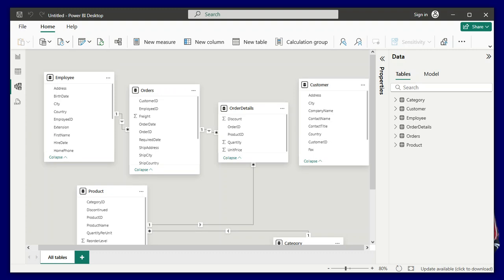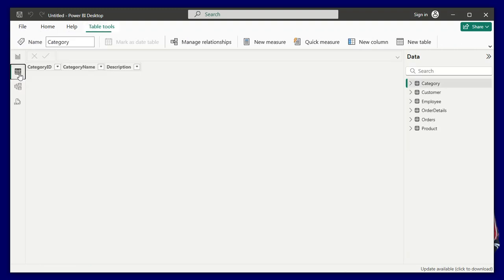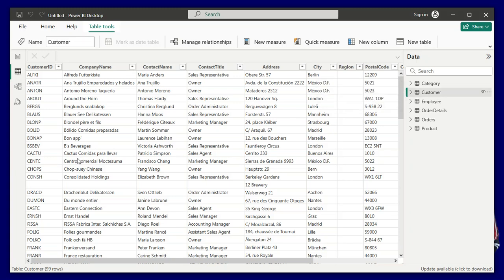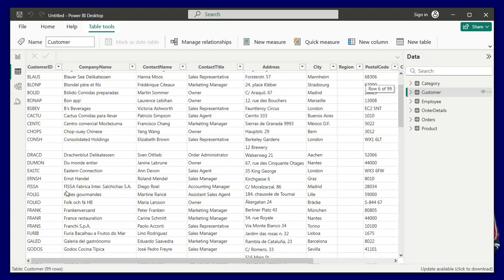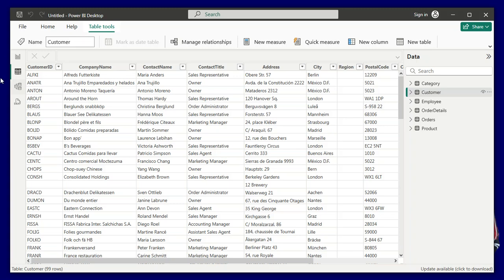Let me show you. If you go back to table view and go to our customer table, you can see there's a broken link. You can have blanks in your other data, but in any ID you are not allowed to have blanks, and they must have the same data type. That's the reason why it's broken.